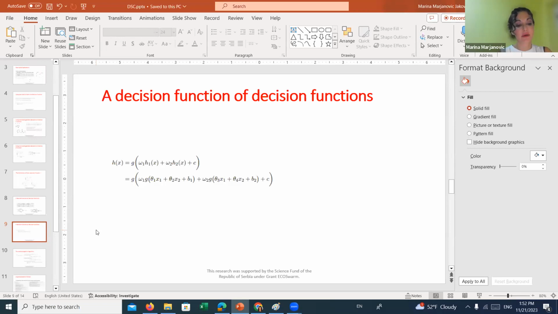So it turns out the answer is also yes. The way to do it is by not doing two steps sequentially, but by doing this in one equation and computing the final decision function like this. So you will find all these parameters, omega 1, omega 2, C, theta 1, theta 2, theta 3, theta 4, and B1 and B2 at the same time.